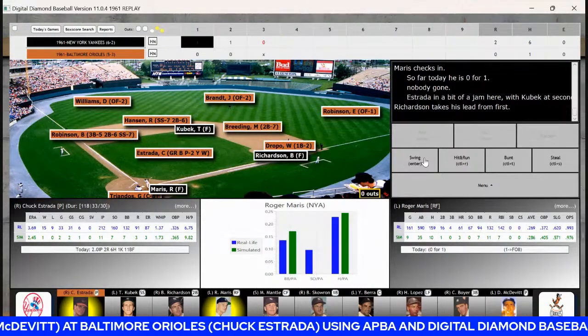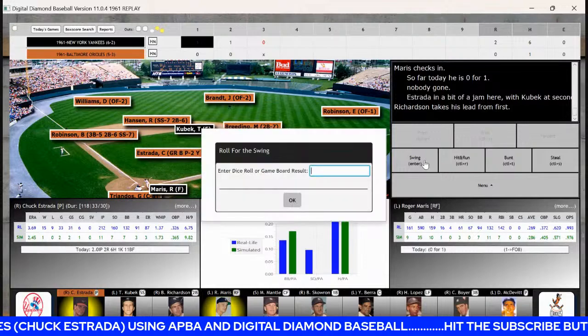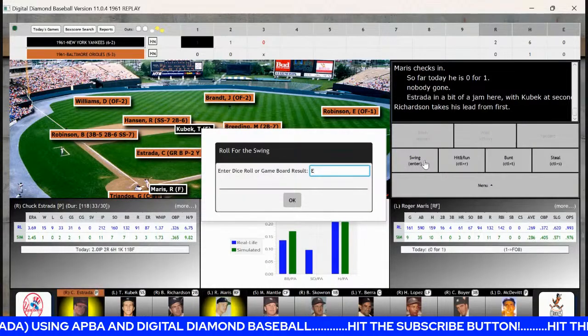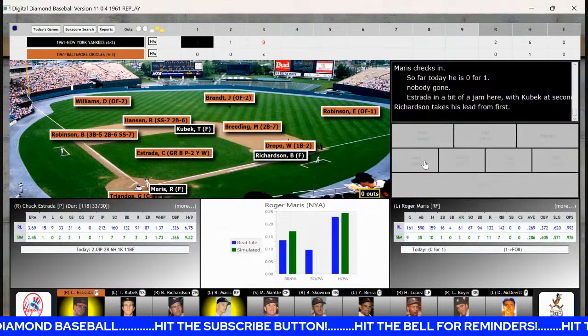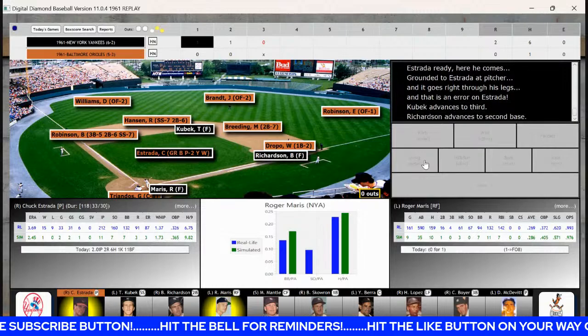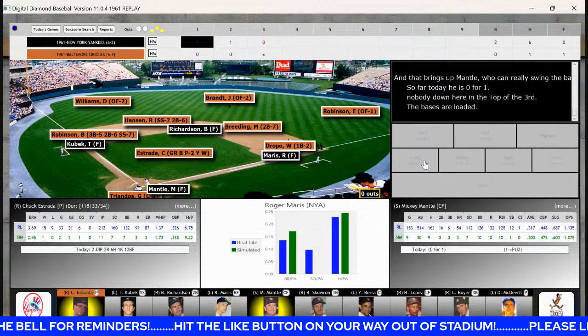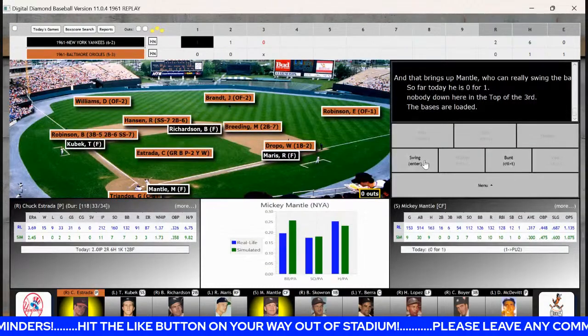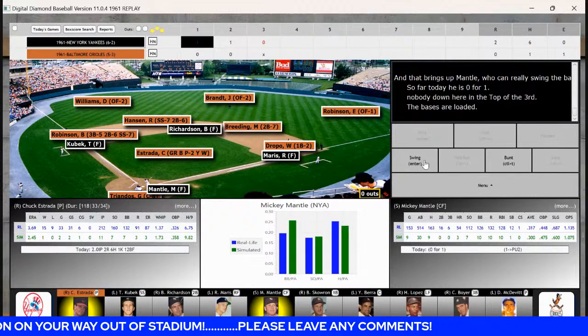First on the error. Chuck bobbles the ball. Smart enough not to throw it. That'll load the bases up for the Mick. Man. Bases loaded for Mantle. No place to put him. Got to pitch to him. And he grooves one down the middle.